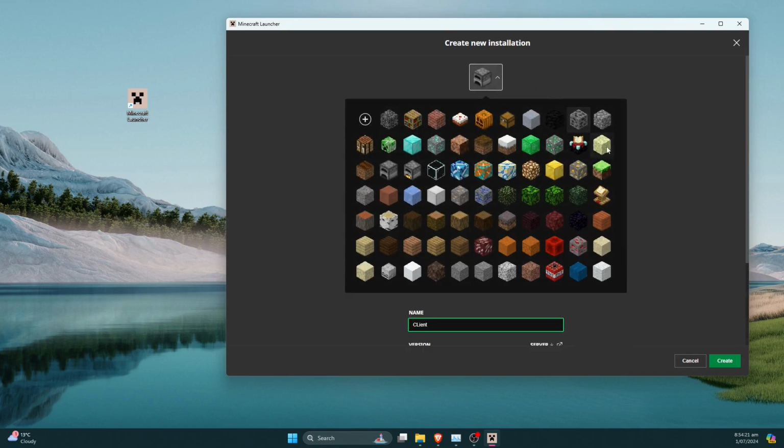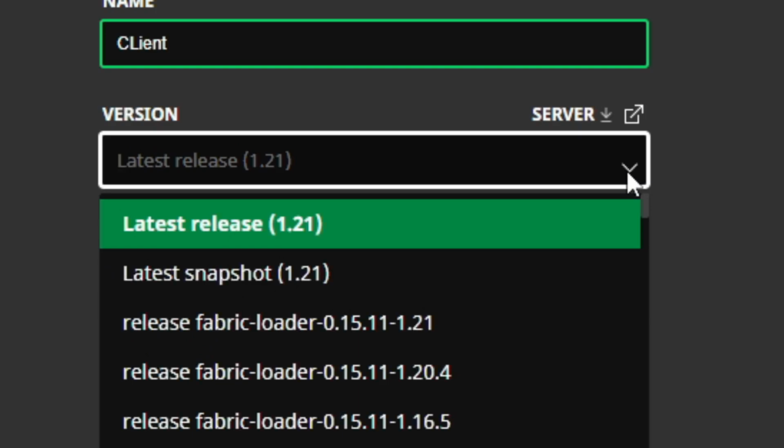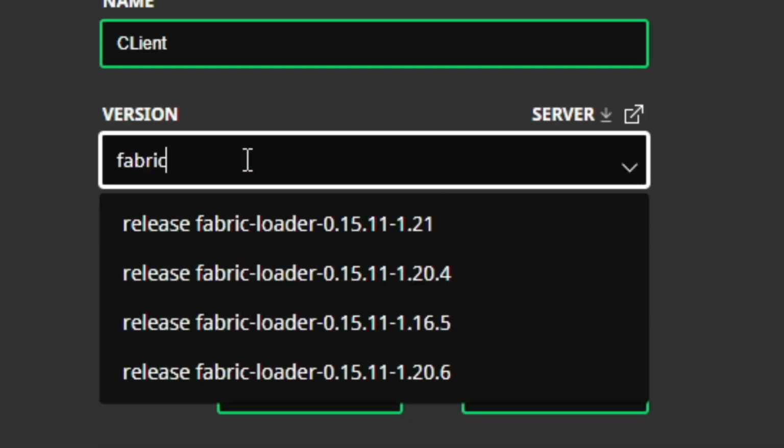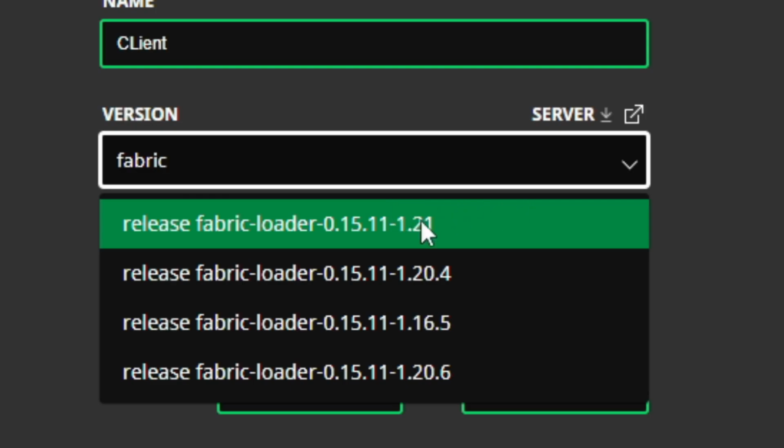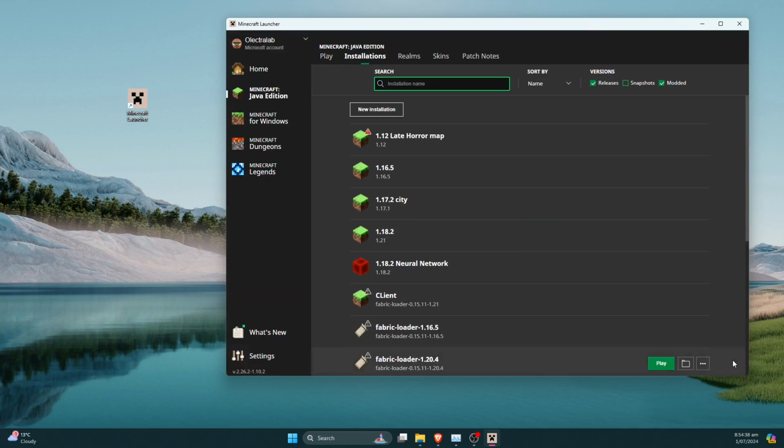This is the Wurst client, and we can change the icon if we want. But we can go to the version. This is the important bit. We click the version, and we're going to look for Fabric. We're going to type the word Fabric in, and we're going to look for the specific version. So it's going to be 1.21 in this case for this tutorial. We're going to go ahead and hit create after that.